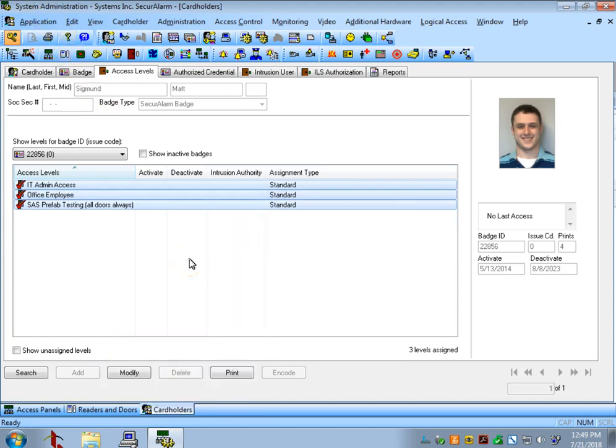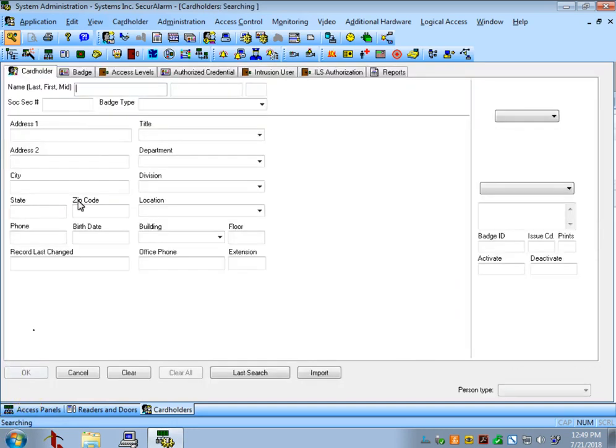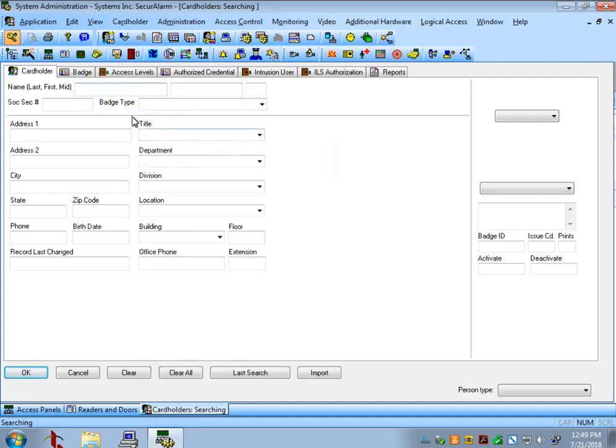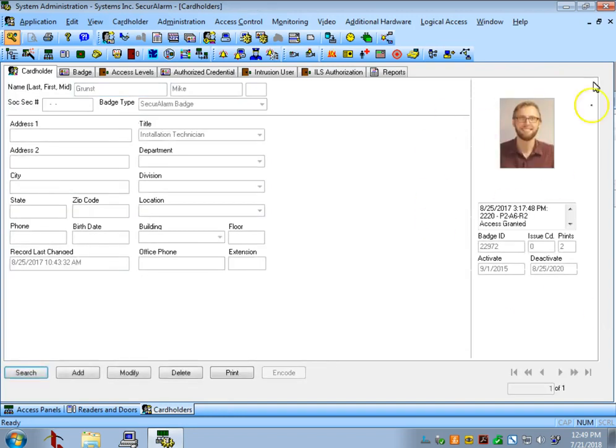If you need to find a specific person within the system, there's also a search feature. So if you hit search, you can search by first or last name or badge type or really any field that you would like. So let's say I want to find a specific person. I can just type their last name and they'll appear here.